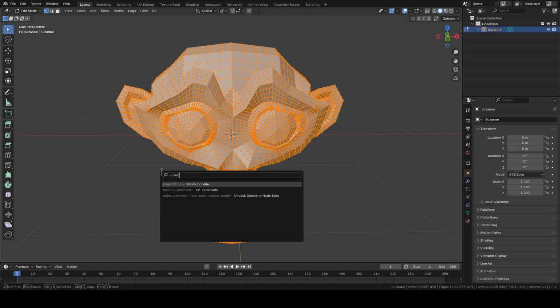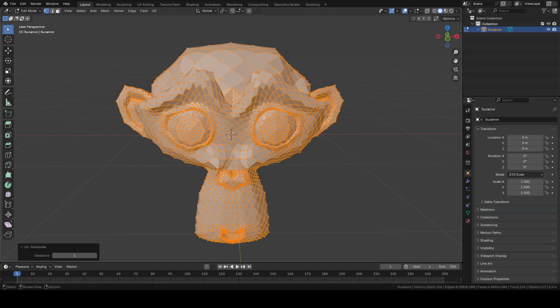In the search field, type unsubdivide. As you type, you'll see a list of results appear. Click on the unsubdivide option from these results. Once you've selected unsubdivide, direct your gaze to the bottom left corner of the Blender interface.